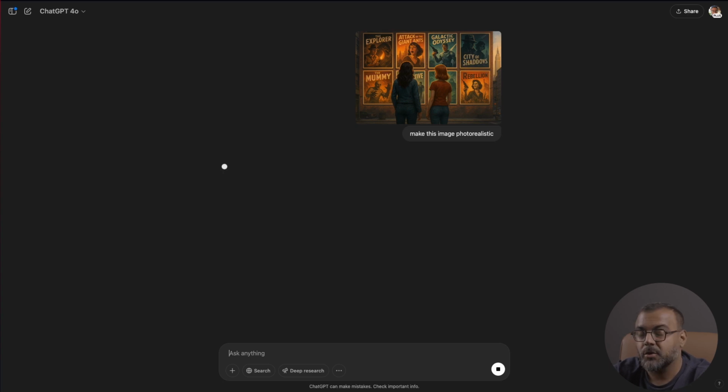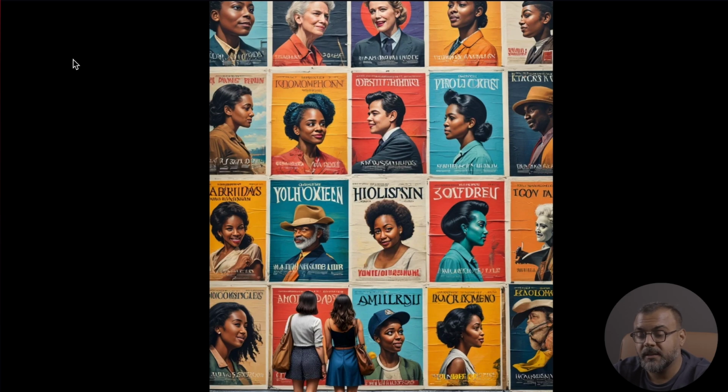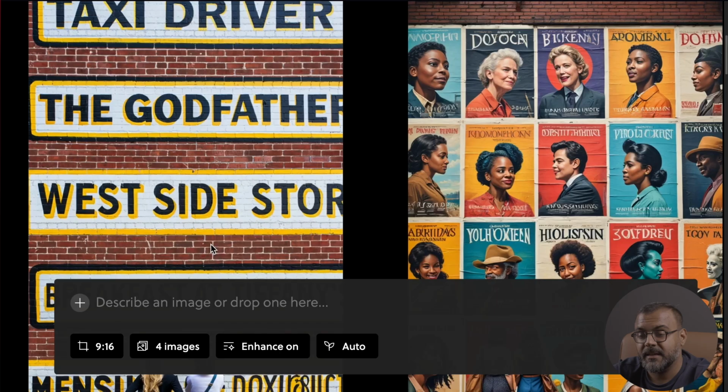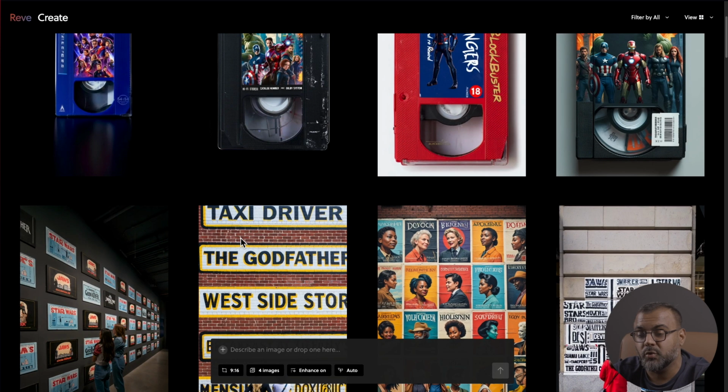As I mentioned earlier, Google has the same capability. Reeve unfortunately does not. All it does when you try and upload an image is turn it into a prompt. So it analyzes the image and basically reverse prompts it. So we won't be able to do anything on that there.